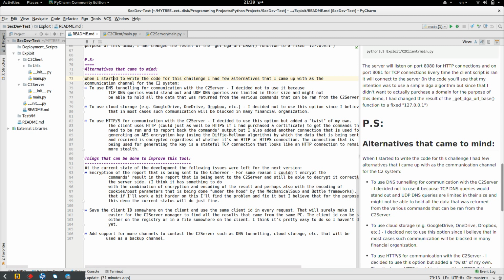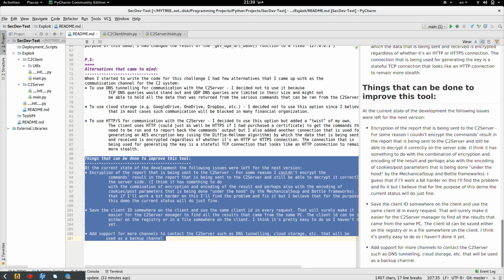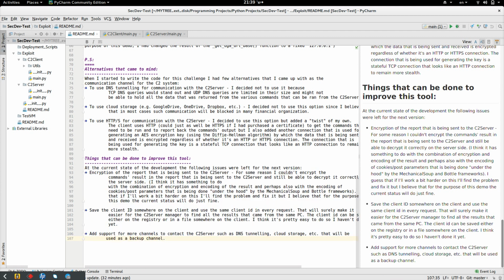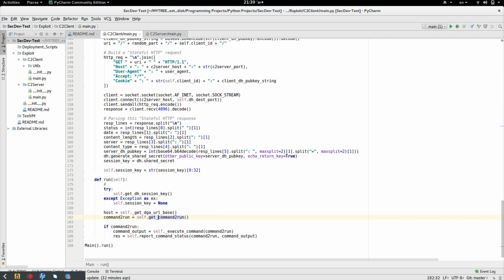And also, there are things that I thought can be done to improve this tool, and I have listed them over here in the last paragraph of the readme.md. So you might want to take a look and see those ideas after we are done explaining the MO of this tool. So let's begin with the client.